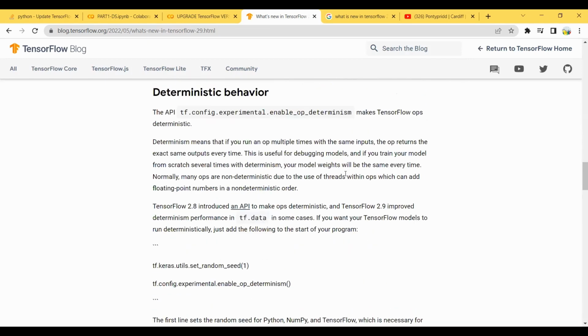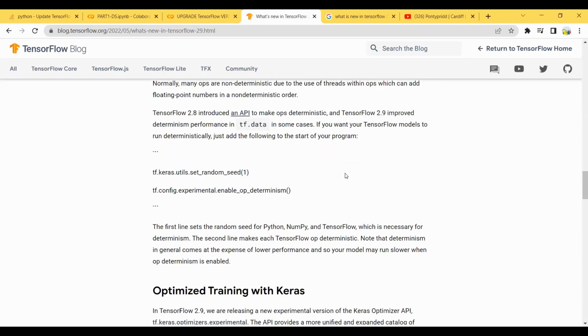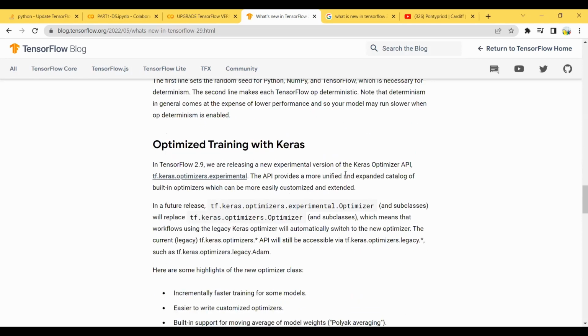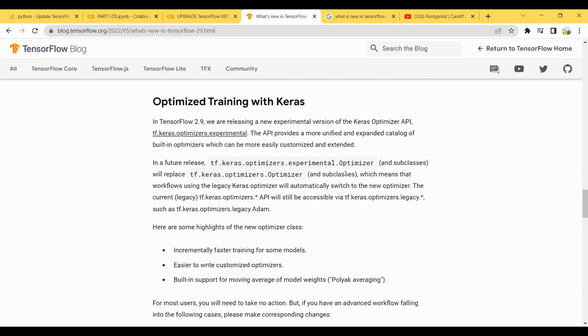There are many changes and optimizations in the latest version. You can see optimized training with Keras. So you get better performance with the latest version. So it is better to upgrade your version to the latest version when you are using TensorFlow for machine learning models, training models with TensorFlow.